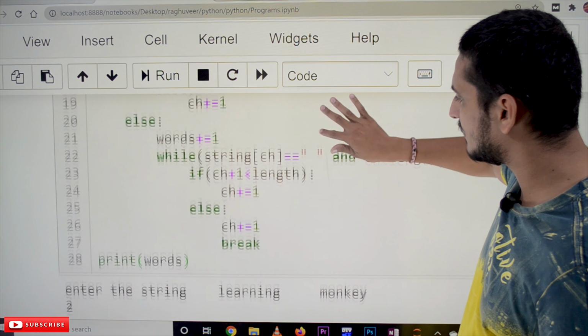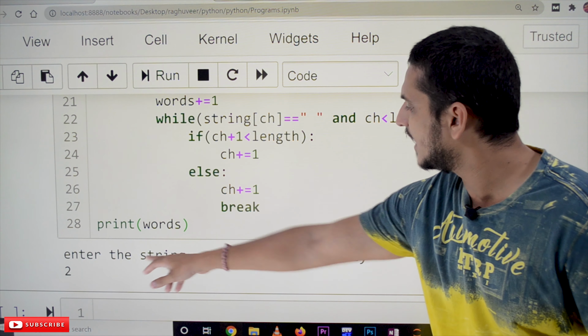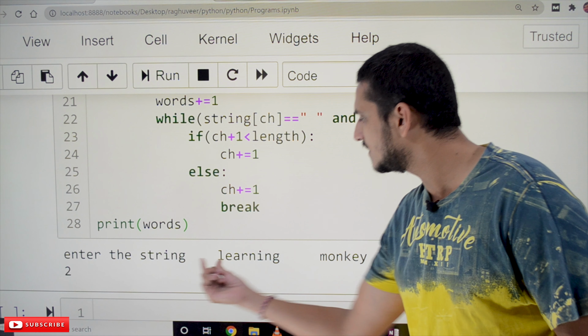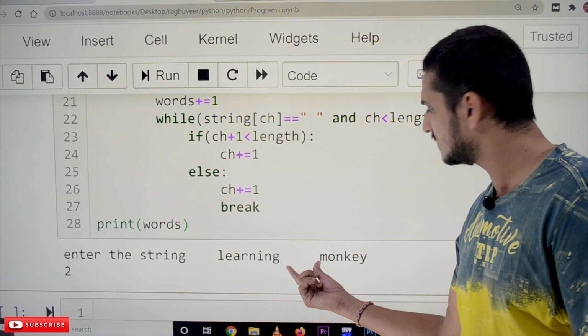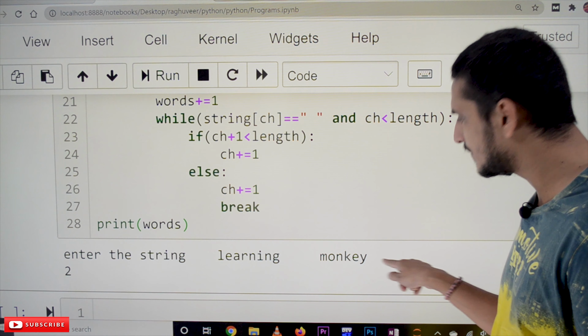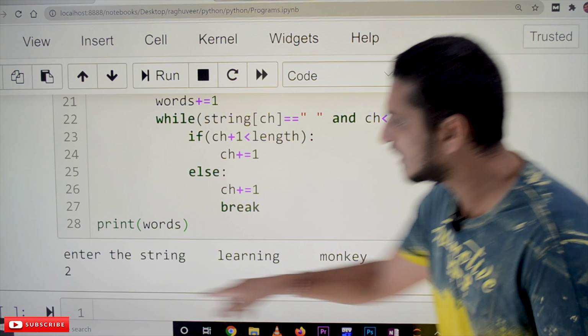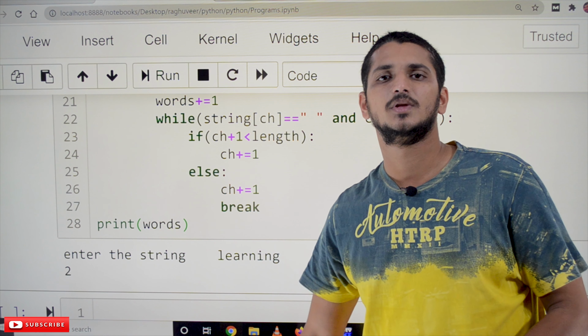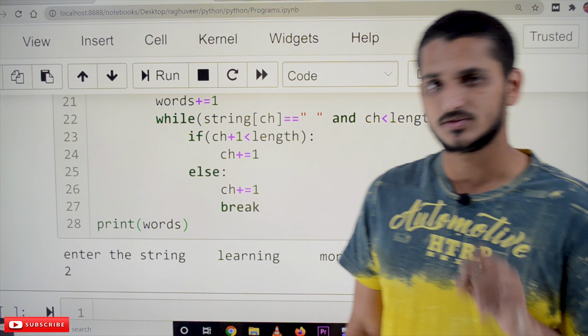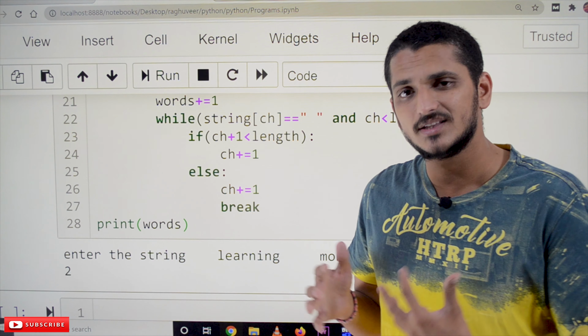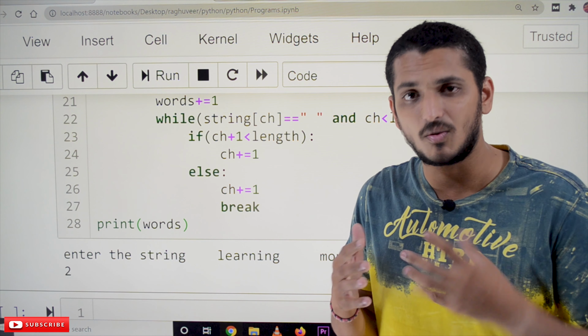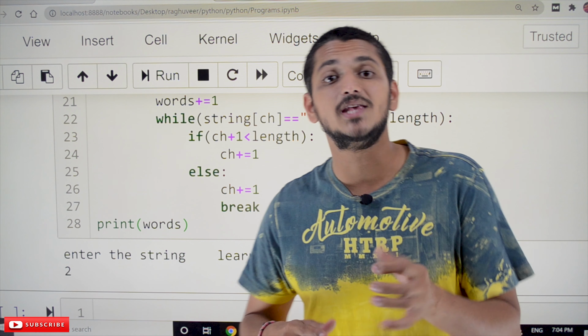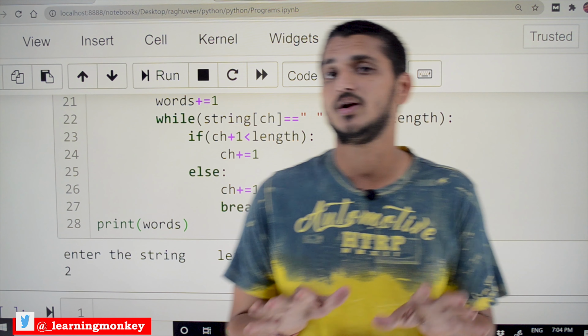So let's check whether the example is working or not. Print words, enter the string. We have given many spaces here, learning, so many spaces, space monkey, and we have given spaces here also. So the total number of words is 2. This is what we have to discuss today, and by looking at this example, we think that it is very complex, but it is important to understand.